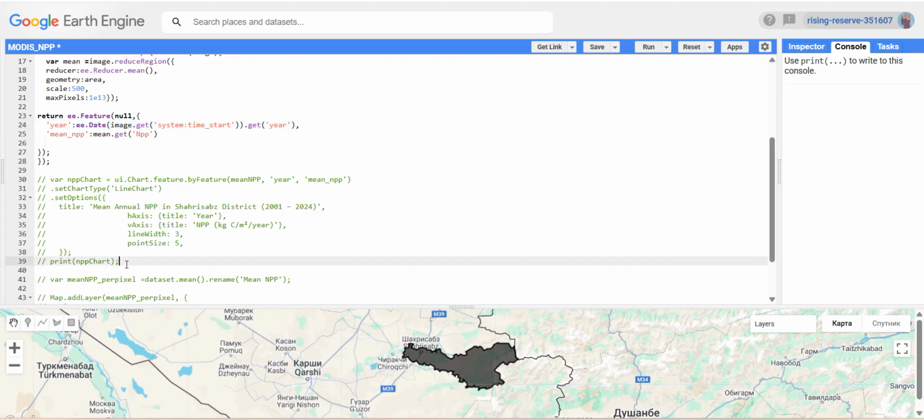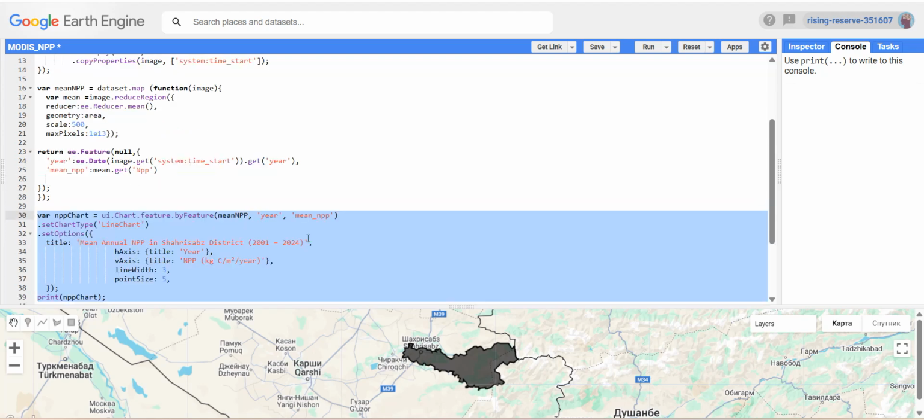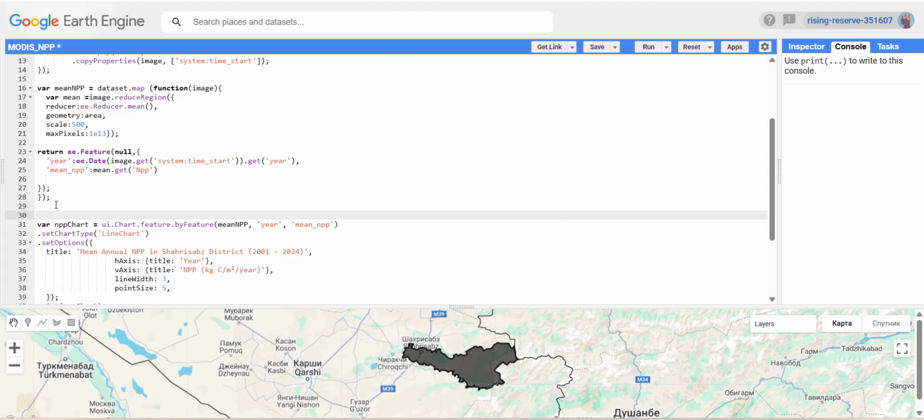And now the next step is to use chart function, because this is information. So this is not feature collection, sorry, this is just information, we can actually print it. This is information of data. So we can see that it's mean NPP. I will create mean NPP first.